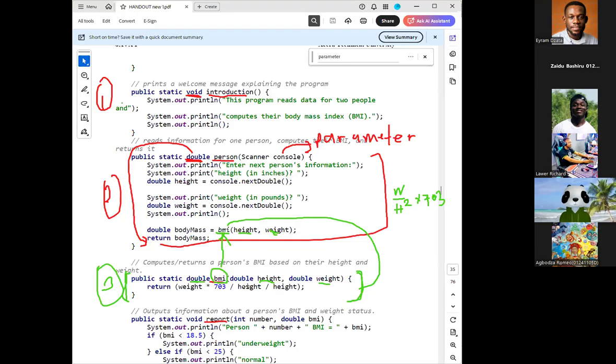So there's a mistake here in the writing of the formula. It should be weight divided by the height times height, all in brackets, times 703. So it's returning the BMI value.